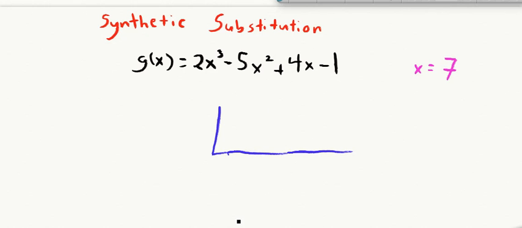Okay, so here's our lovely little noodle wumpus, and what we're going to do is take the number they give us for x, so in this case x is 7, and put it outside of the noodle wumpus right here, because we're going to end up using this 7 every time we do a calculation in synthetic substitution.